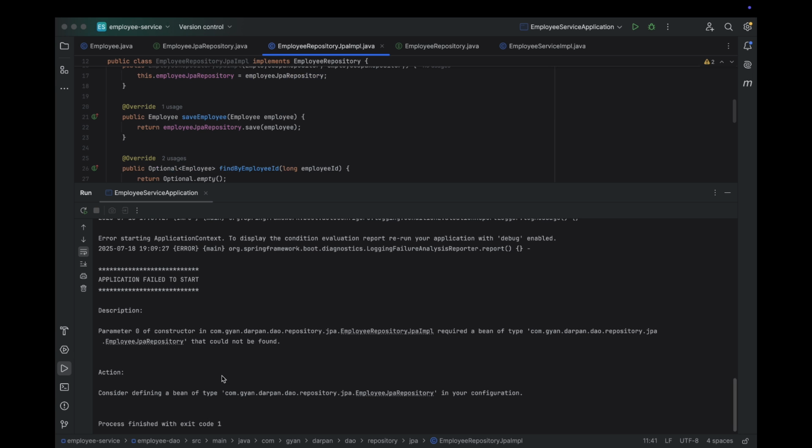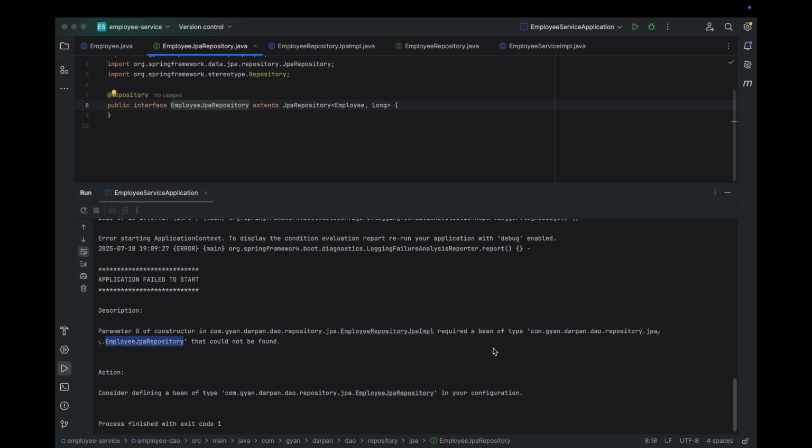Okay, we just ran into a common error. Employee JPA repository bean not found. This usually means that Spring Boot couldn't scan our repository interface. No worries, let's fix it step by step.